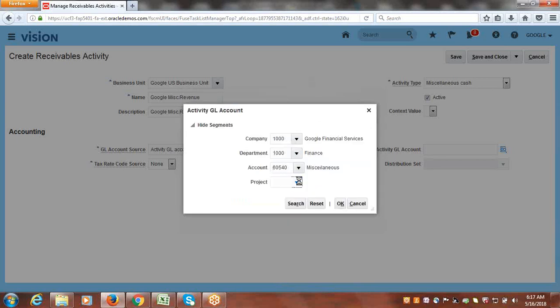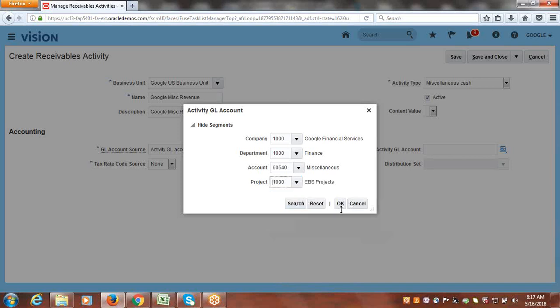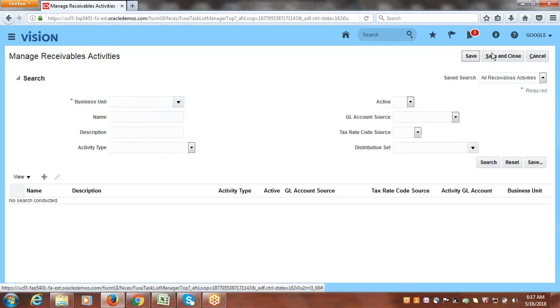In this value set level, most of the values are disabled by someone who was practicing on this instance. So no issues. We just make sure that we are selecting some miscellaneous revenue related account, then say save and close. Done.